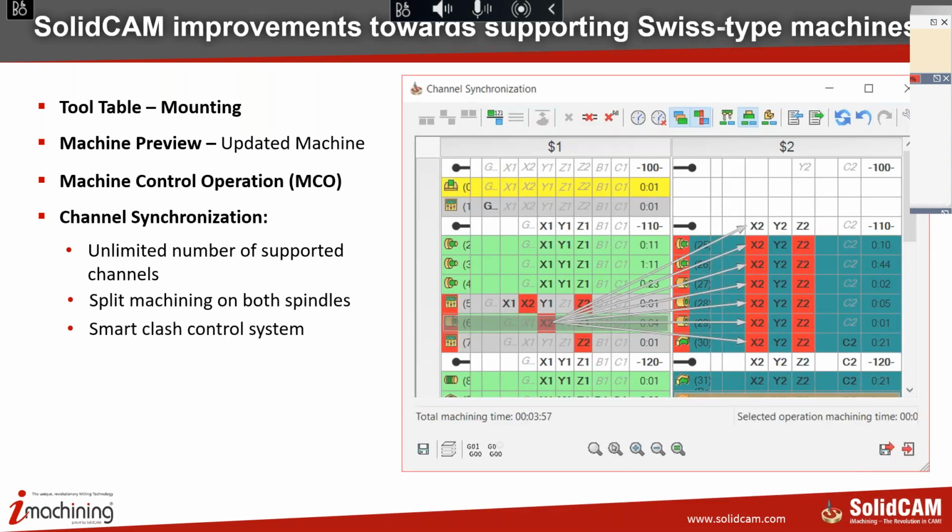We have the smart clash control system. This system basically guides you towards the solution in channel synchronization, and it will prevent you from making errors. So basically, if you synchronize some of the operations which physically are not possible to be done that way on the machine, you will not be allowed to generate either G-code or to simulate it.